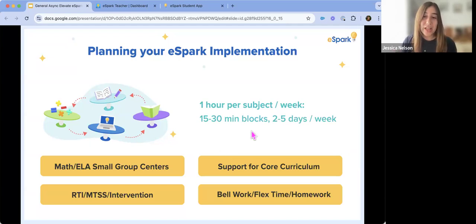By the time they're older, like third grade and above, they might spend 20 to 30 minutes on eSpark at a time, a couple days a week. So they might not need to go on as frequently, but they're spending longer periods of time on eSpark.